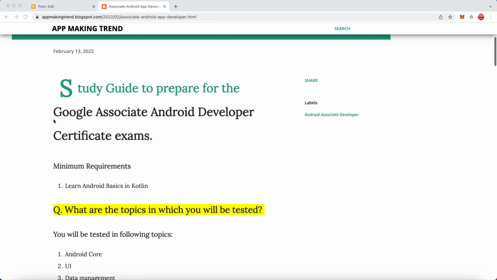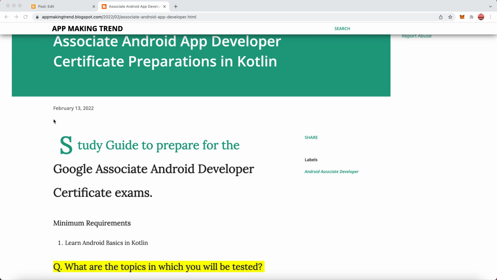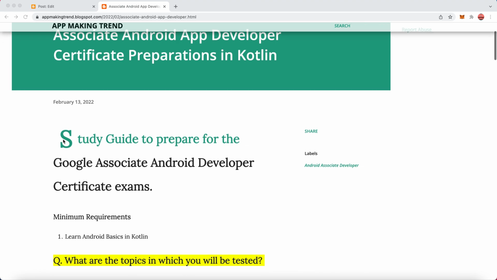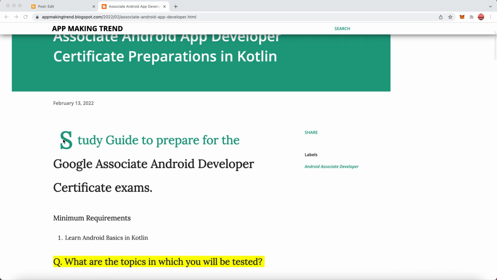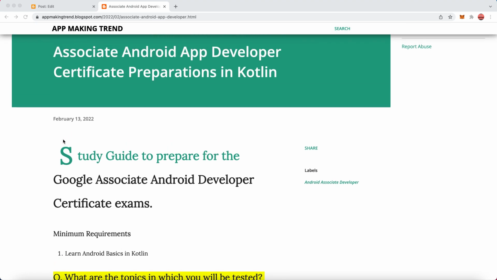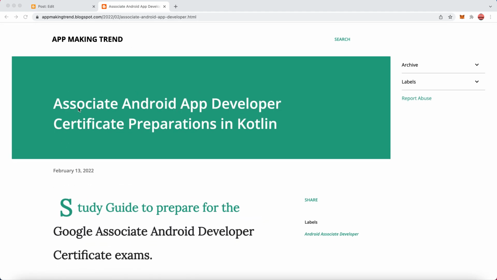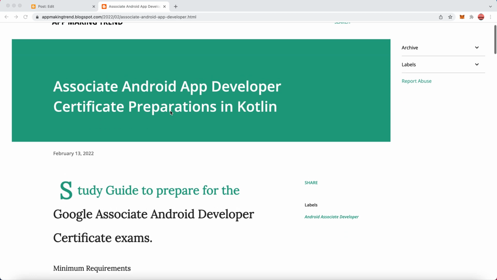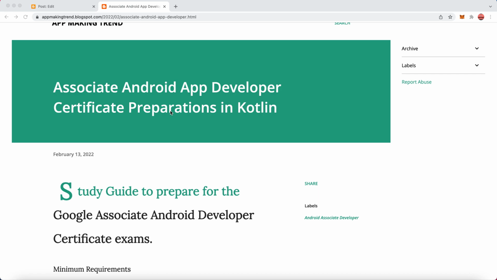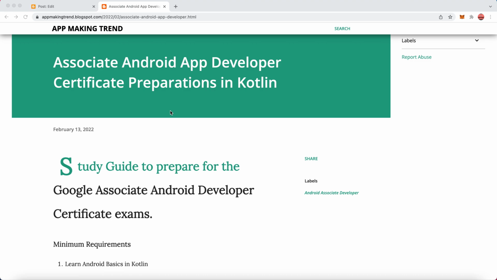So this is a general overview of what you should study, how you should prepare, and how to make up your mind if you are really preparing for the Associate Android App Developer certificate in Kotlin. If you are really interested in a career in Android app development, then I obviously recommend doing this certification.